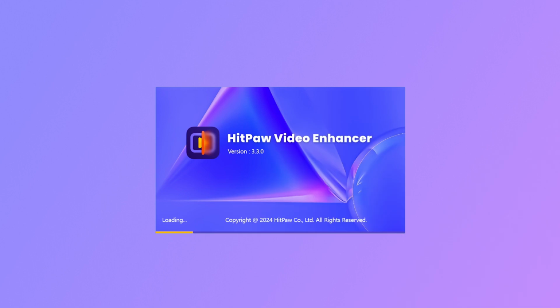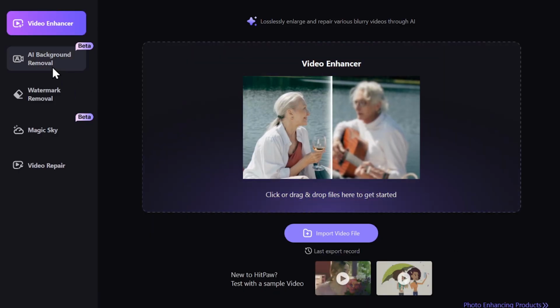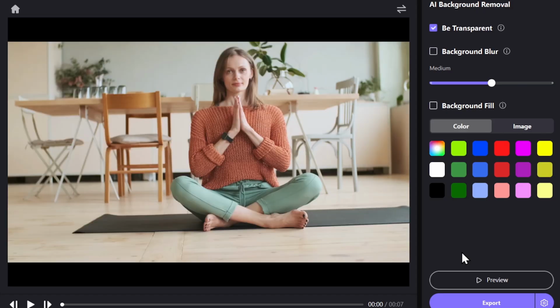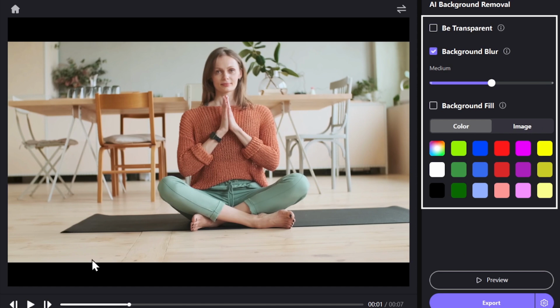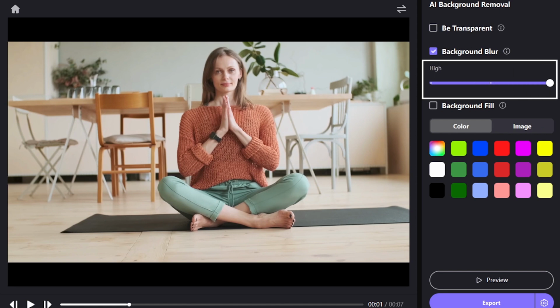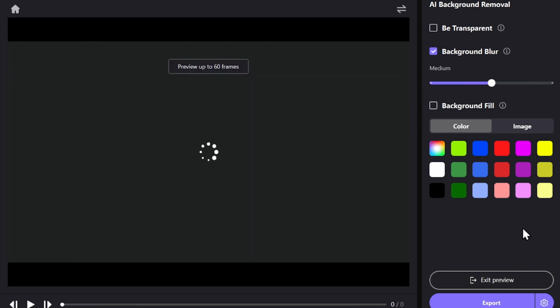You can go to the official website to get the HitPaw Video Enhancer, and the link is placed below the video. Once you launch the HitPaw Video Enhancer, go to the AI background removal, click to import the video, or drag your video here. Here are three removal modes. You can choose the mode you like and then preview it. Here you can set the quality of the background blur. Then preview it. And you can preview 60 frames.